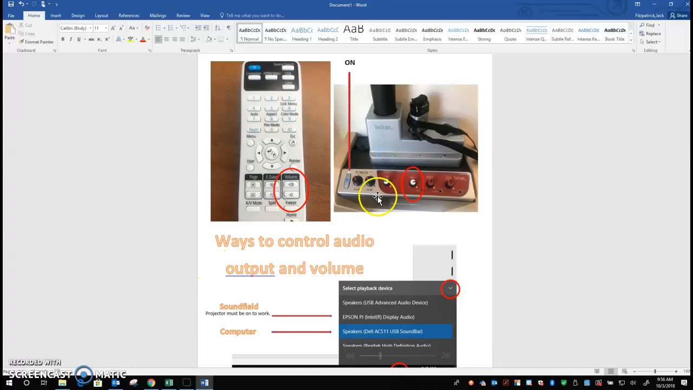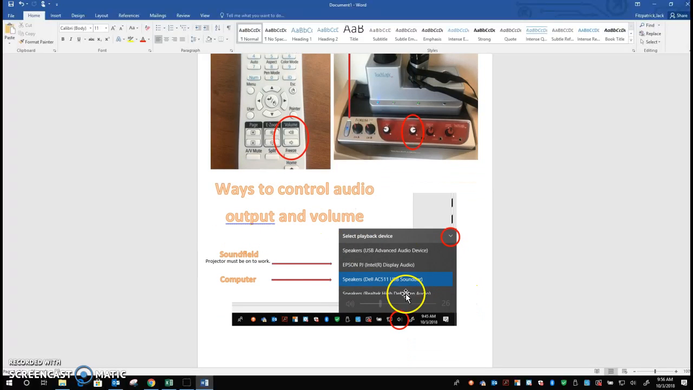This is just a resource as to how to control your audio output and volume. So you can play audio out of the computer itself, or you can play it out of the Soundfield system, which is better for when you're showing like little video clips to your class. That quick change I have illustrated right here.